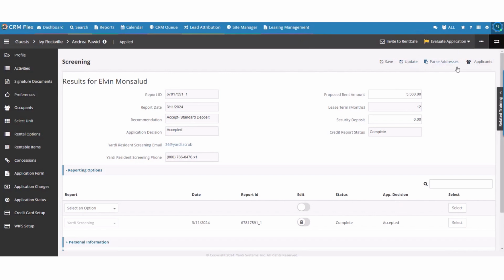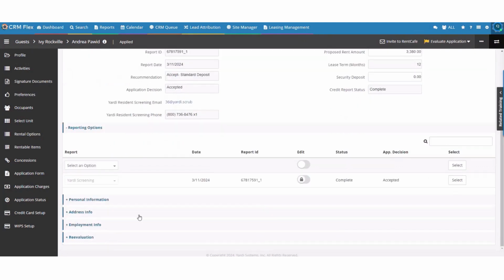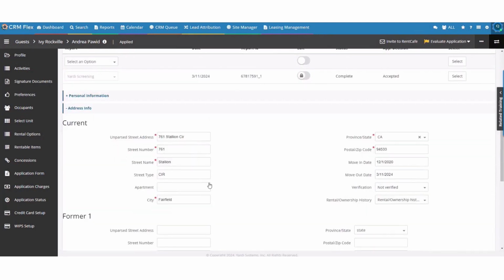There is a parse addresses icon here. It works sometimes, sometimes it doesn't. And the parse was relating to this area here where it wants you to parse out the address. All right. I've found it easier in the past just to do it myself and then click save.